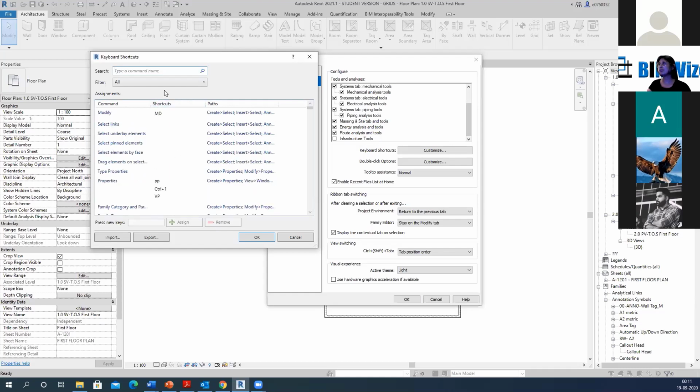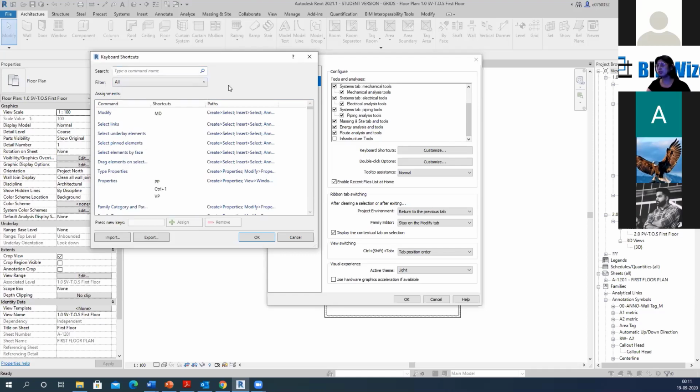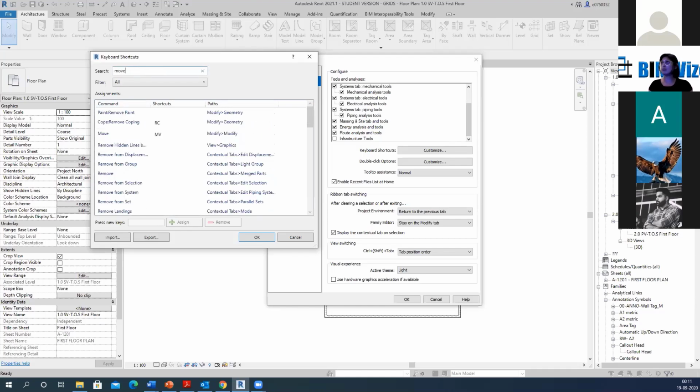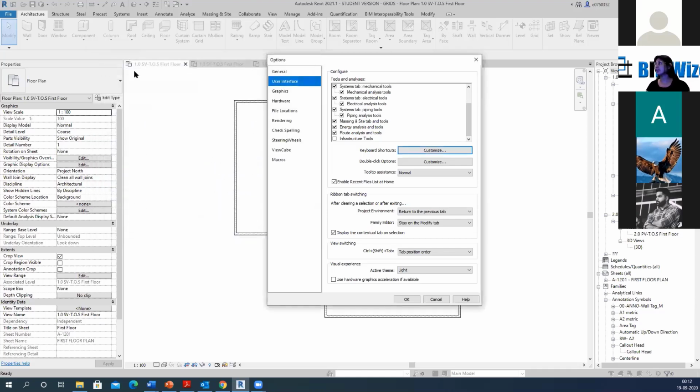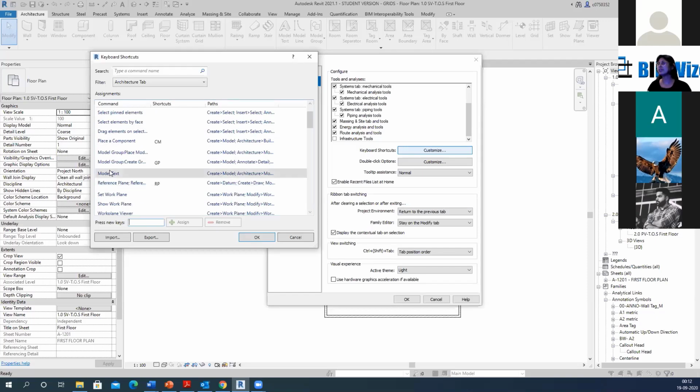But you can always define your own. You can search a command name, move, and enter, and you should be able to, let's see, modeling tab, architecture tab, let's see. So for architecture tab, we already have some commands in there, but let's say for model text, I want a command, empty, and assign.